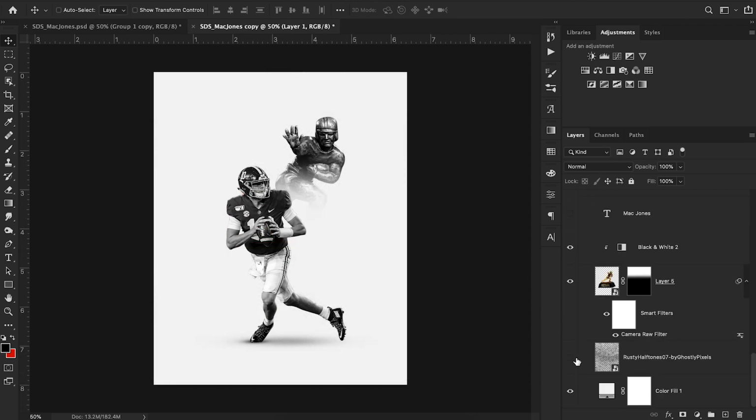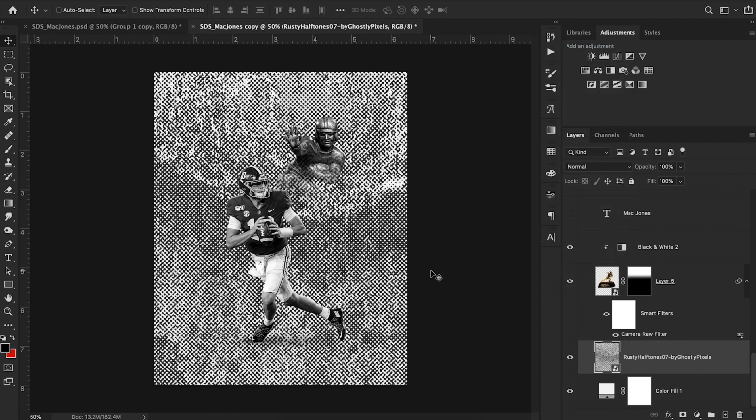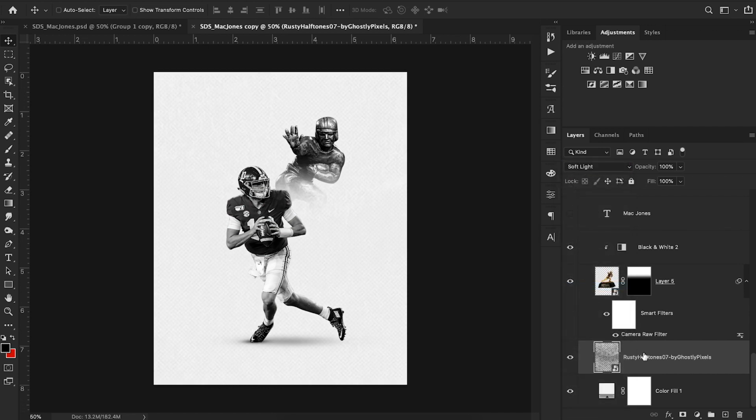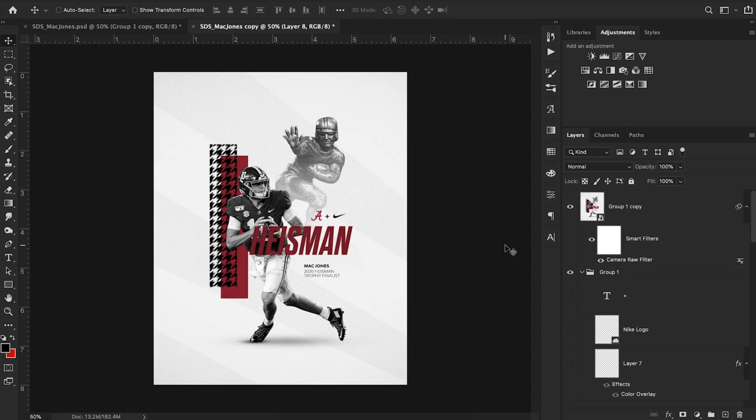Now you can see I have this stripe right here that's kind of subtly in the background. It's just a halftone texture that I found on Creative Market or something. And then I just set my blending mode to soft light, which is perfect for this design. Then I'm going to create a new layer and recreate these stripes using the pen tool. It's actually super easy to do.